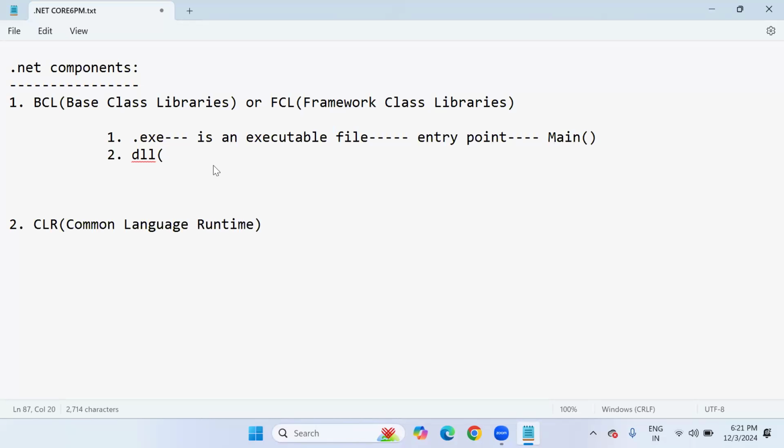First of all, DLL stands for Dynamic Link Library. And it is not an executable file. It is just a supportive file. It does not have any entry point. So no entry point of the program. DLL generally doesn't have any entry point. So .exe is an executable file which has an entry point, that is the main method.